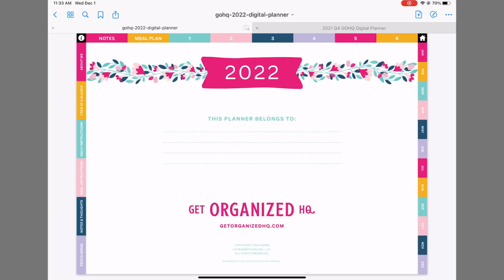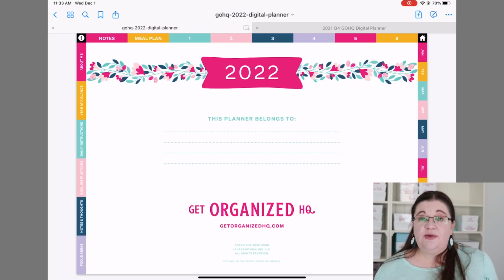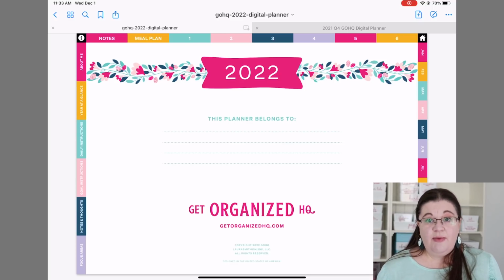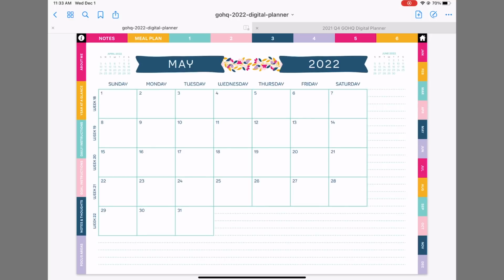Now, once you're in read mode, you'll see that it switches to a pencil with a line, kind of like you doodled. So what that's going to do is switch you from read mode to write mode. So you want to be in read mode when you're navigating. So when I tap that, it's going to take me to May. When I tap this, it's going to take me to October.